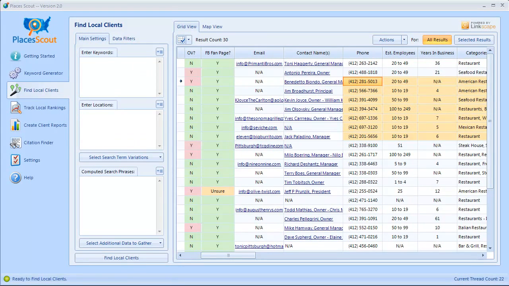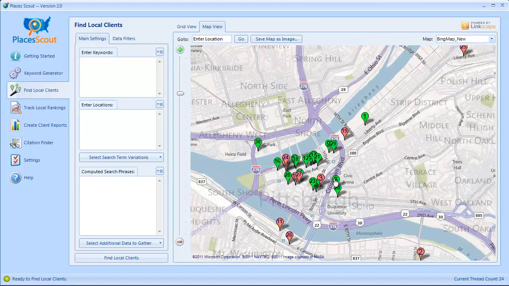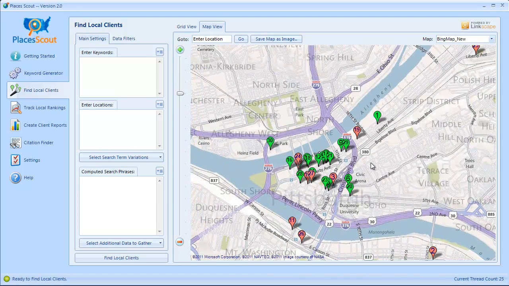Okay, so lastly, if you didn't think that this software could get any better, well then I've got a treat for you. Basically what I've done is I've taken all of this data here and I've plotted it on a map so you can see this data visually and see where all these businesses are located geographically. So if you click on this map view tab up here, what you're going to get is a fully featured map that has all these results plotted on it.